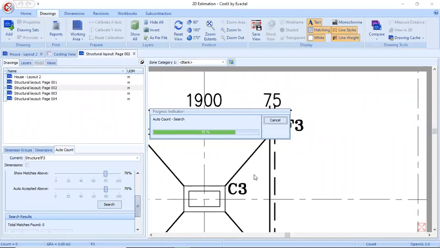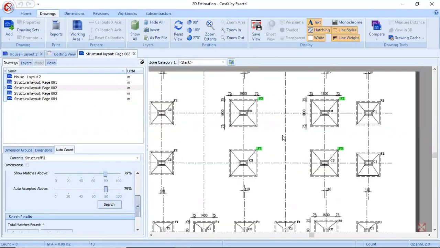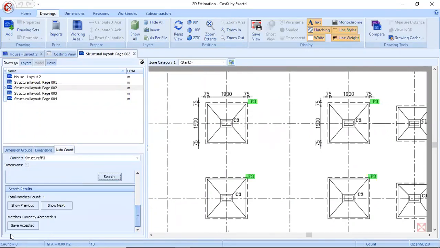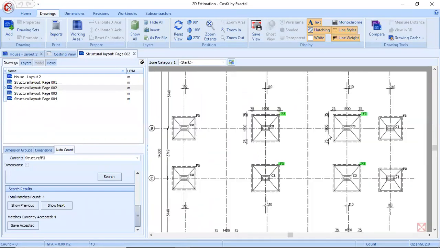So almost done. It will give us the exact number of F3 footings, how many footings of the F3 category are present in our drawing. Now if you see, it has brought out the results, which indicate 4 F3 footings. Here we can see the result, 4 numbers, and in the drawing it is also highlighted in green color.